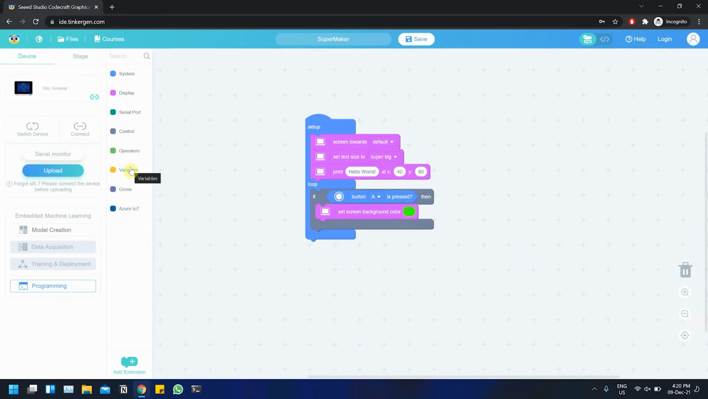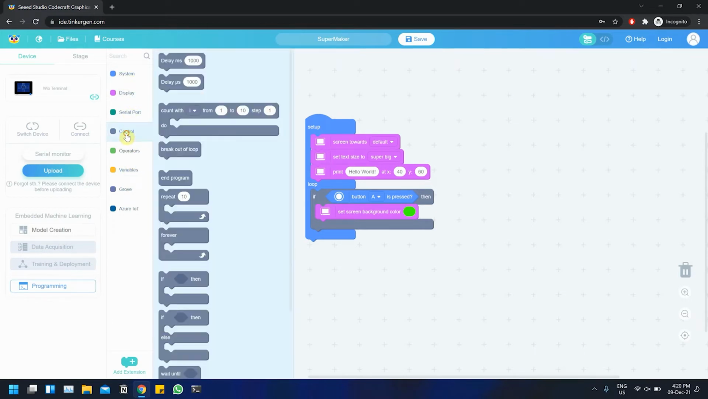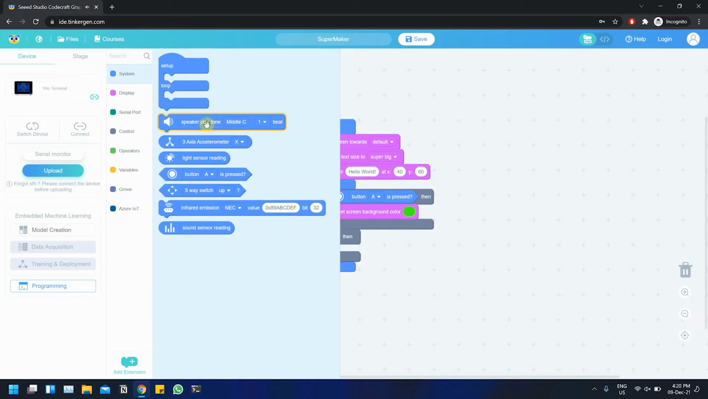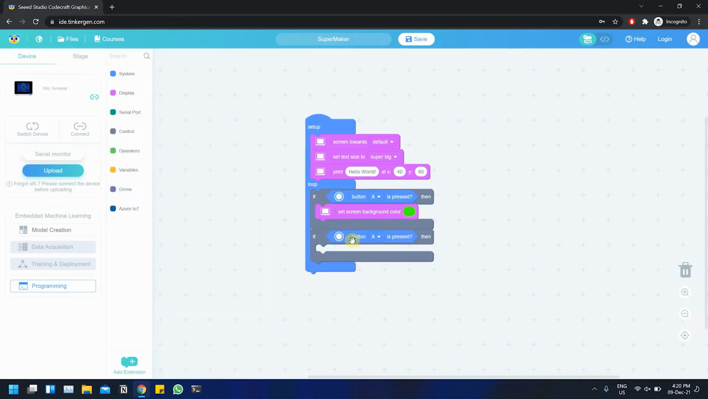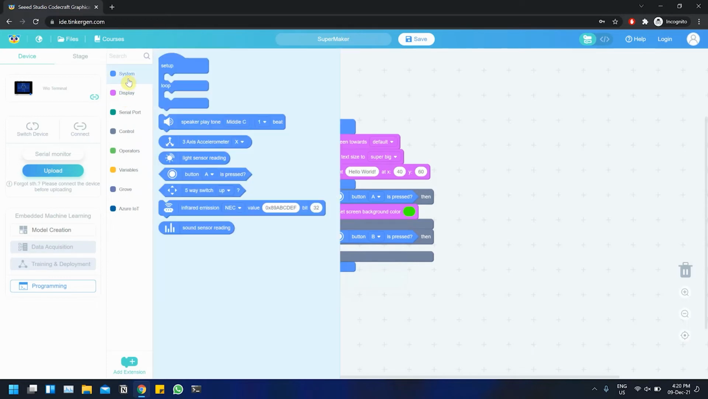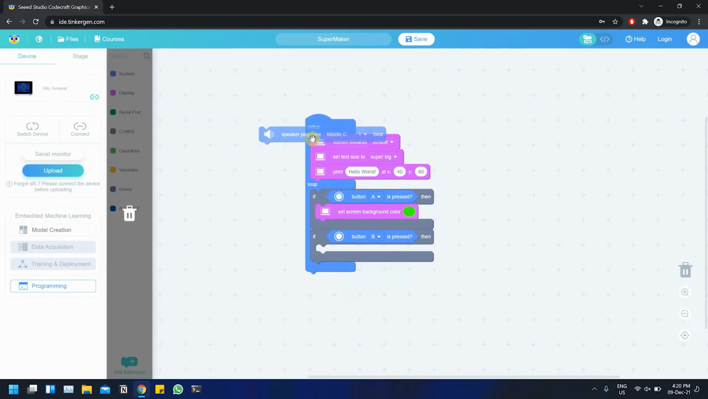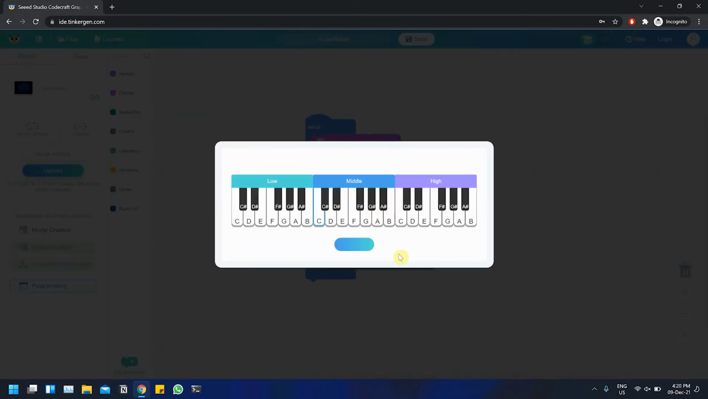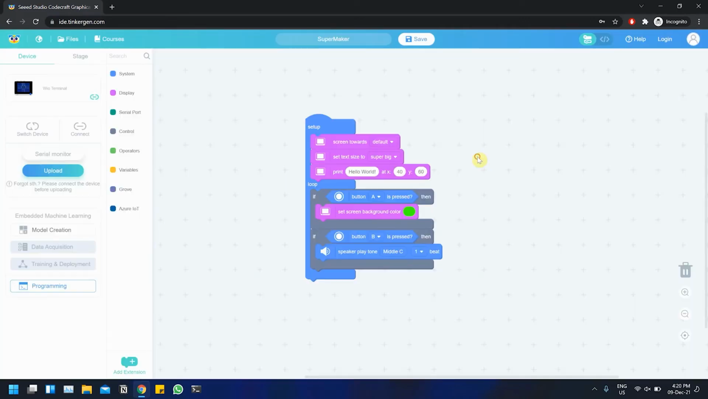Now I also want to attach functions to the other buttons as well. So similarly, I go back to the control tab, drag another if block, and let's say if I press the button B, I want it to play some sound. So let's drag the speaker play tone command. So this can be left at its default. You can play around with the settings and see what kind of sound it creates.